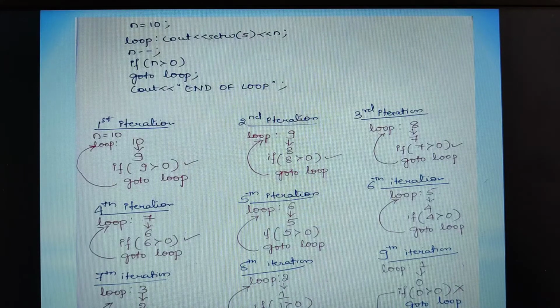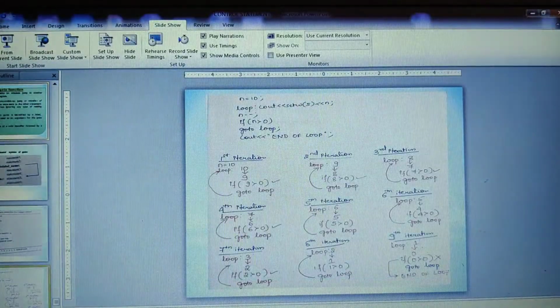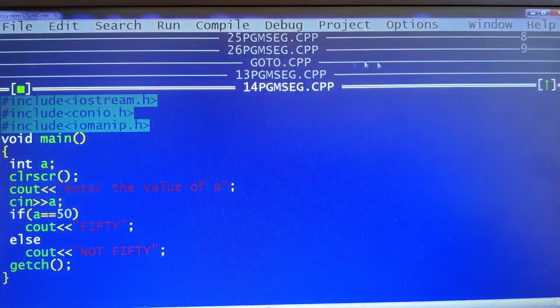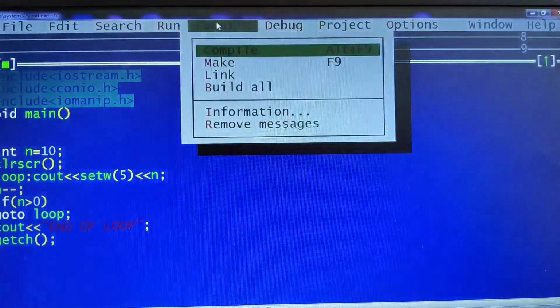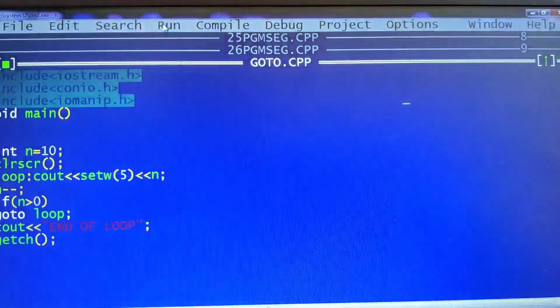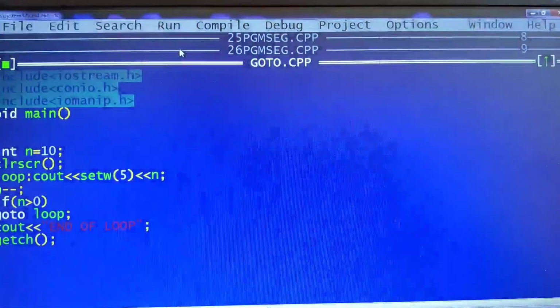So, let me execute this program and show you so that you can clearly see how the go to statement works. Here is the program, which is the same as what I have shown here. I will compile the code. I got 0 errors, and when I run the code, see, 10, 9, 8, 7, 6, 5, 4, 3, 2, 1 and then end of the loop I am getting, isn't it?